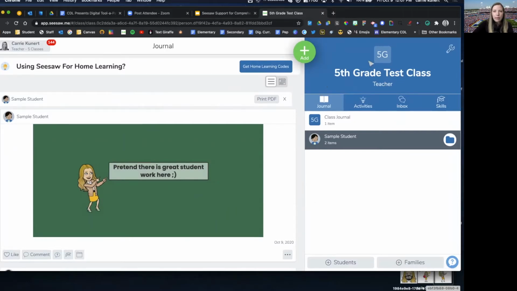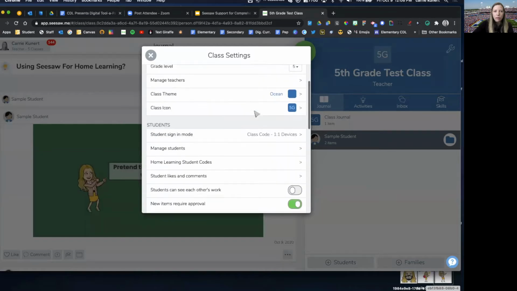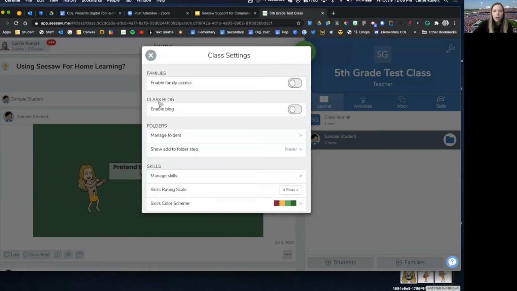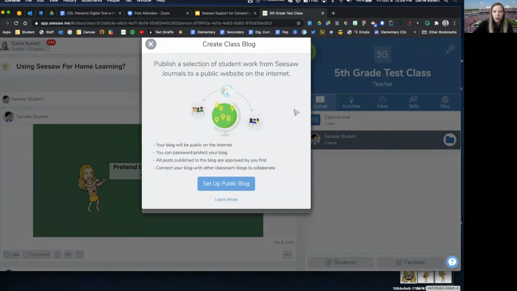So as anything, when you're working in Seesaw, if you want to change the settings, you're going to hop over to this wrench in the upper right-hand corner. So after I touch the wrench, I'm going to scroll down to the blog. Here it is. All right, class blog. You'll notice I only have one option on here because if the class blog is toggled off, I really don't need any of the other options. So I'm going to go ahead and turn it on.